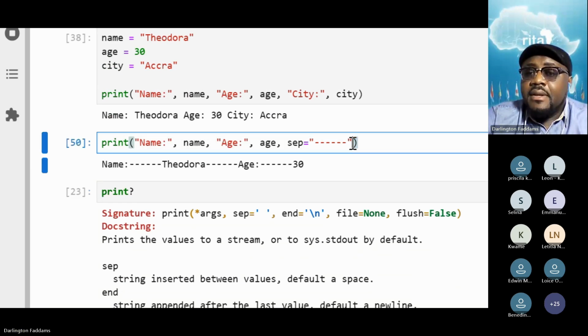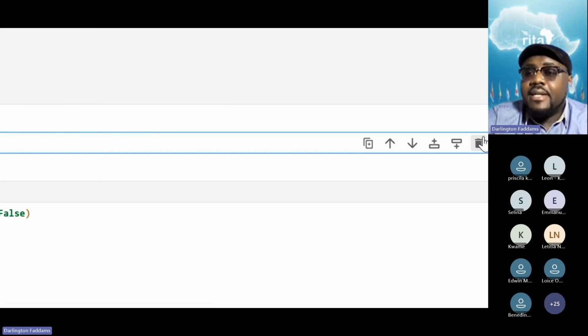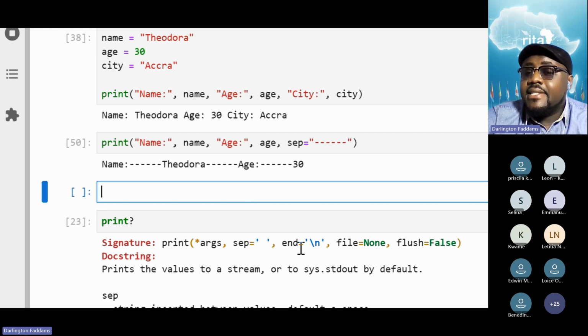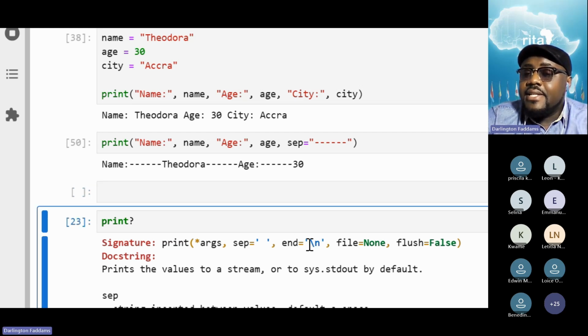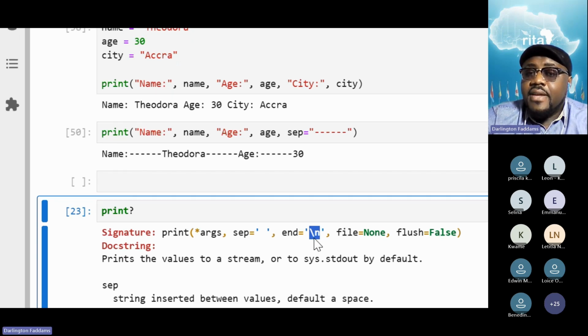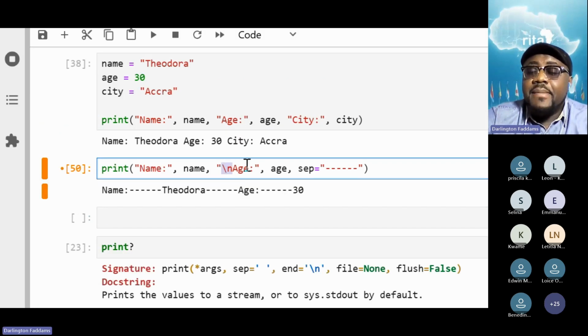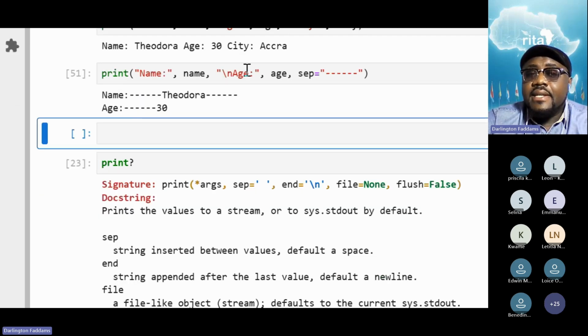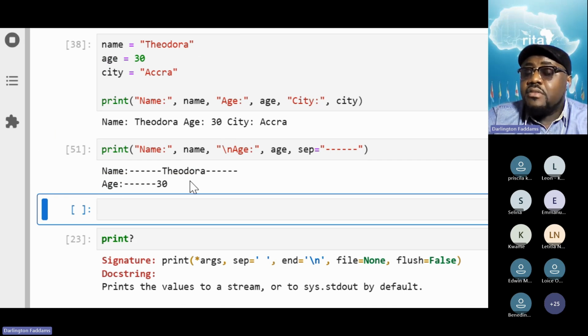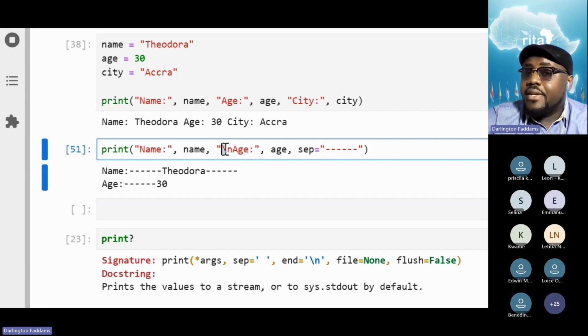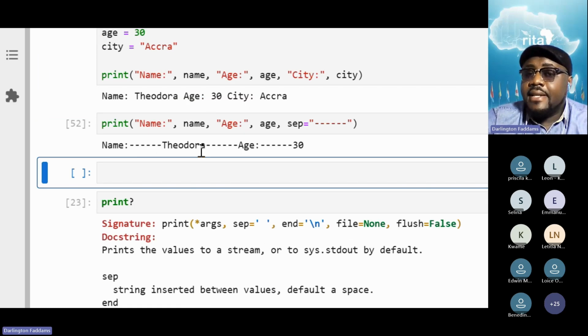All right. Also, we have another parameter which is called the end parameter, and it has a default value. And the default value is a new line character. Whenever you see this, it means a new line should be printed. For example, the way we have name Theodora, age 30, I can choose to come here and place this here. This one in Python means a new line character, and anytime you run it, what it does is that it creates a new line. So because of that, the age was moved to a new line. So wherever you print this, it will print a new line. All right, so when I remove it, we have a single line again.